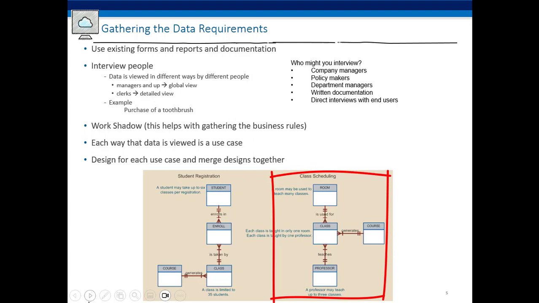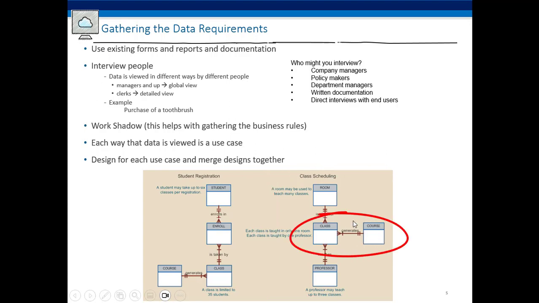Someone else is doing the scheduling and they're not actually looking at an individual student. What they're looking at are rooms and what classes need to be scheduled based off of the courses that they have in their department and what professors they have to teach those classes. Notice here we've got class and course. We need the model for class and course here to merge into the model for class and course here. And this is how we keep building out our design.